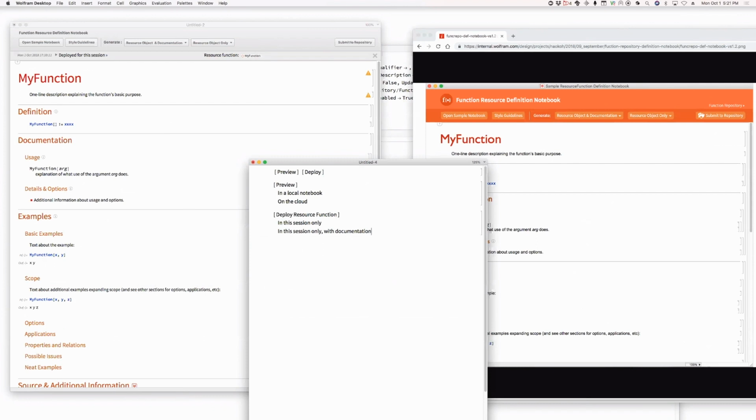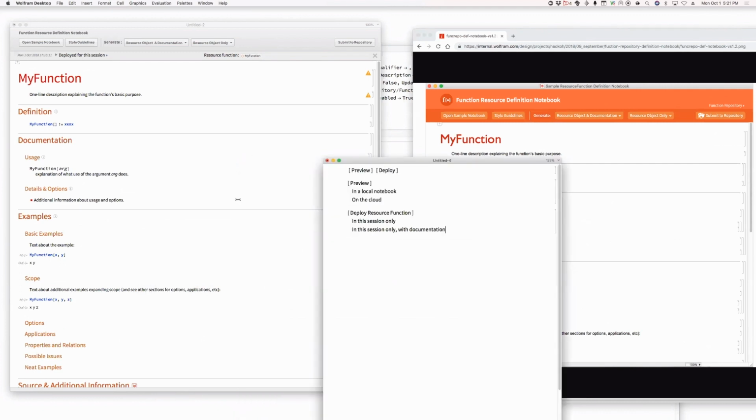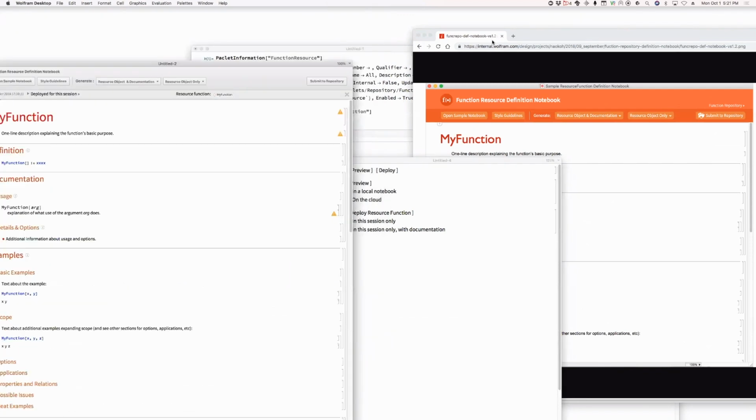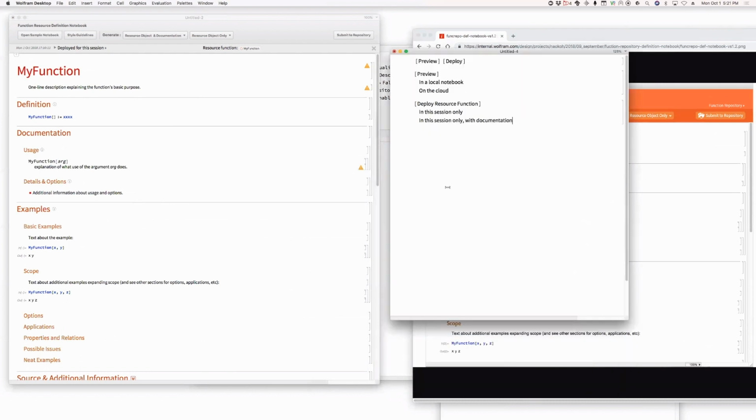Which will be equivalent to the preview in a local notebook. I think so. Is that right? It'll behave the same, but it shouldn't get the preview badge in that case, right? Yeah, that's true. Well, there's an interesting point there. Is the preview notebook our version of local documentation? Like, are we going to store that notebook so I can ask the object for its preview? It's just a preview. So then I'm not sure what this deploy in session with documentation is.